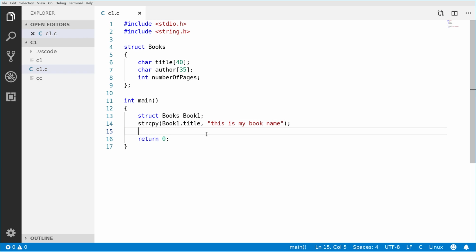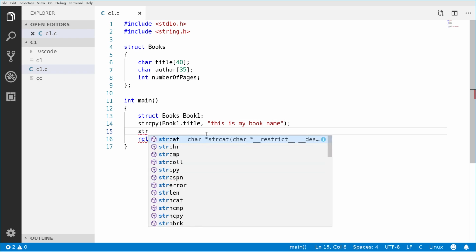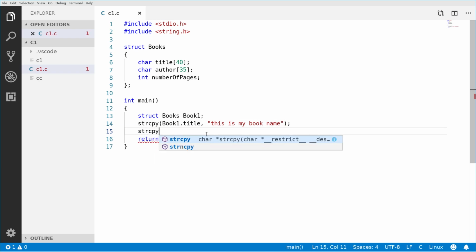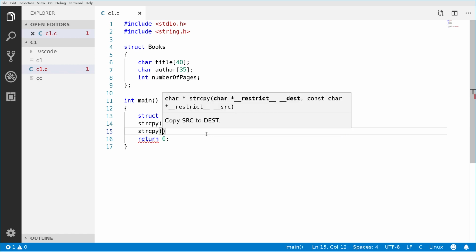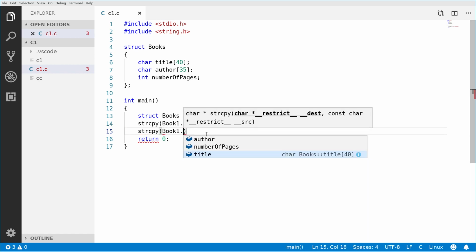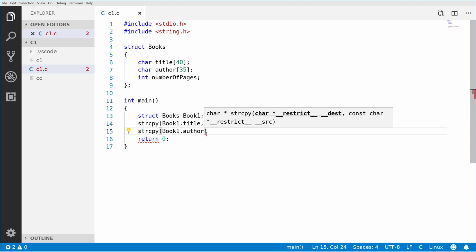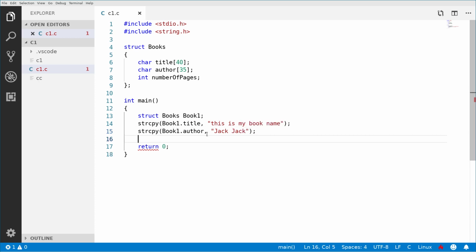Now maybe we want to continue. Go ahead and copy the author. Okay, so you're gonna say book one dot author, and we will pass as the author maybe Jack. Jack, just the name, right? The name of the author.